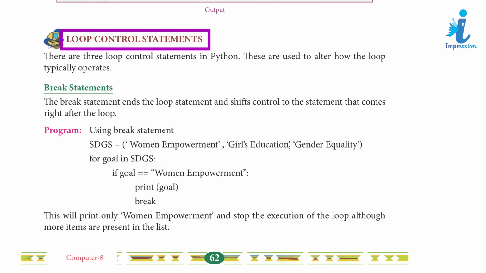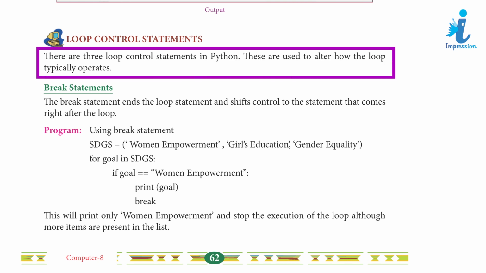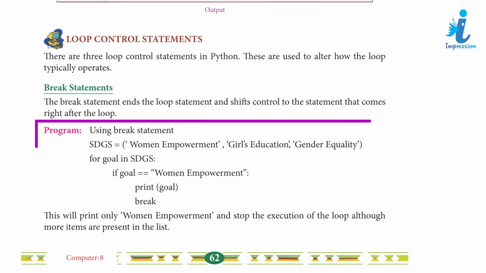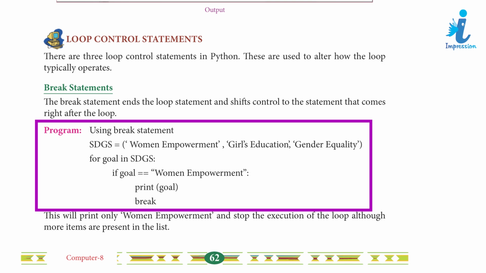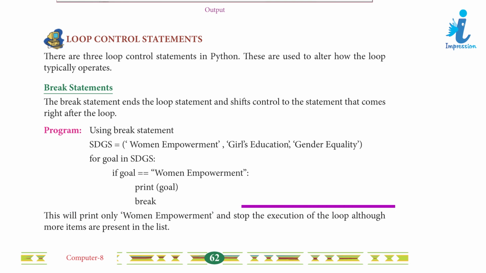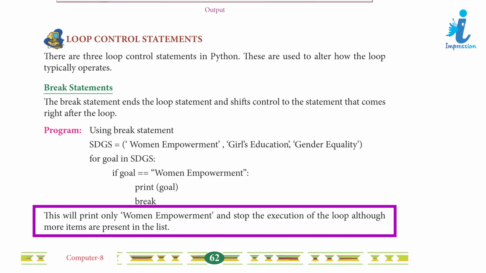Loop control statements. There are 3 loop control statements in Python. These are used to alter how the loop typically operates. Break statement. The break statement ends the loop and shifts control to the statement that comes right after the loop. Program using break statement: SDGs = [women empowerment, girls education, gender equality]. For goal in SDGs: if goal is equal to women empowerment, print goal, break.